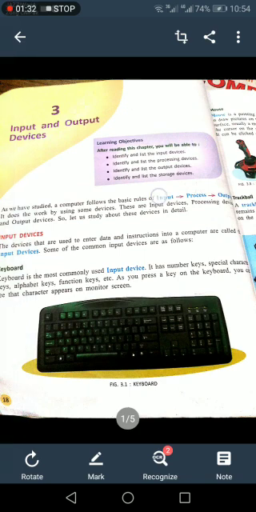First, keyboard, the main part of the computer. Keyboard is the most commonly used input device. It has number keys, special character keys, alphabet keys, function keys, etc. As you can see, there is a picture of a keyboard in your book. There are many keys.